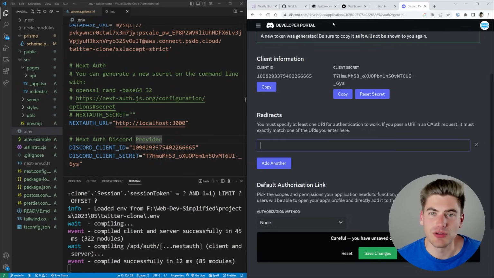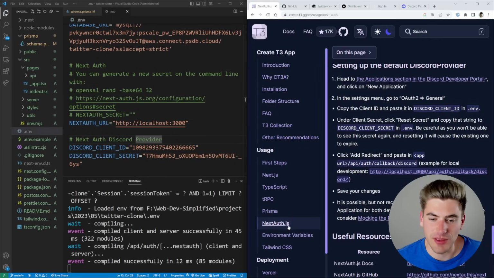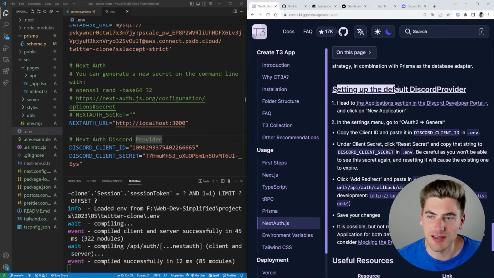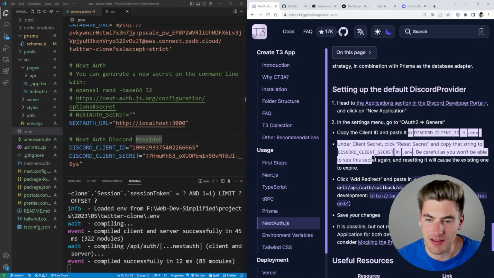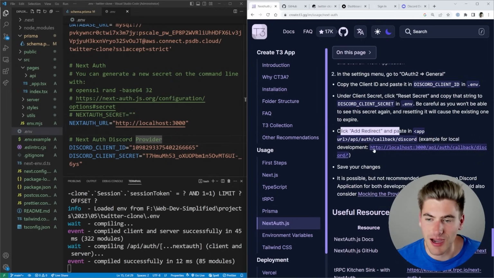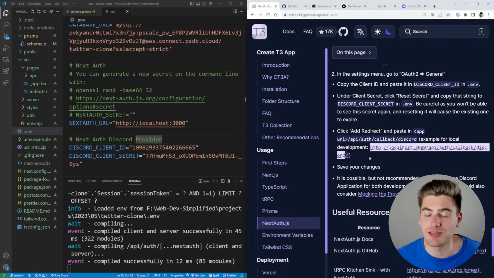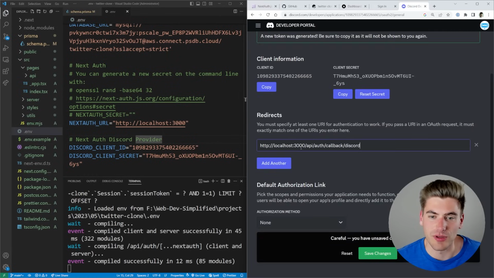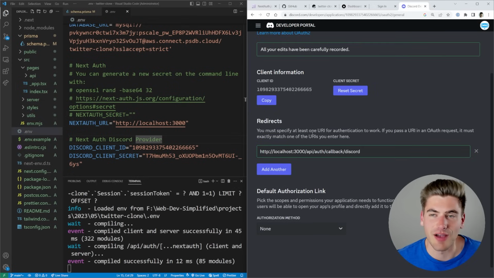So the best thing we can do is if we go back to the documentation for T3, there's a section on Next.auth, and you'll notice it has setting up the default Discord provider, which is what we're using. We already got the client ID and the client secret set up. All we need to do is add the redirect. So what we can do is we can just copy this URL essentially. And that's the URL that we're going to be using. And I'm just going to paste that right here into our redirects. And we'll click that is going to be added. So we'll click save. And now we actually have that redirect set up.